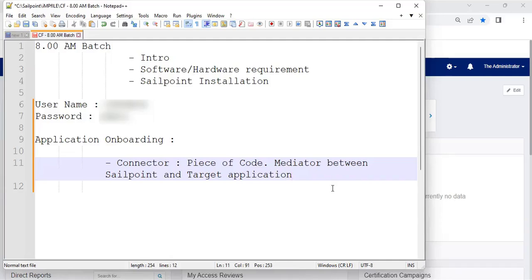Okay, so if you understand these things, let's go ahead with the demo: how we are going to create an application, all in real time.